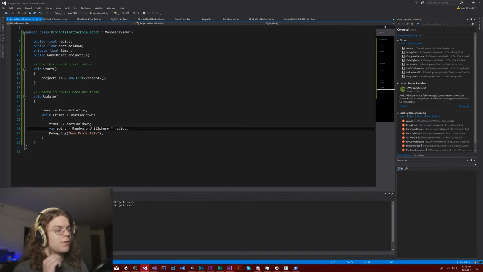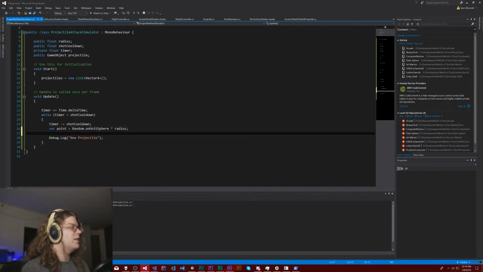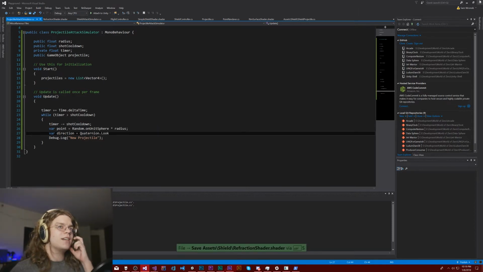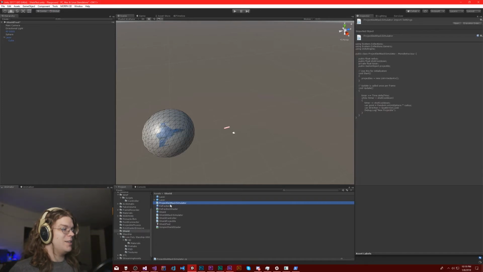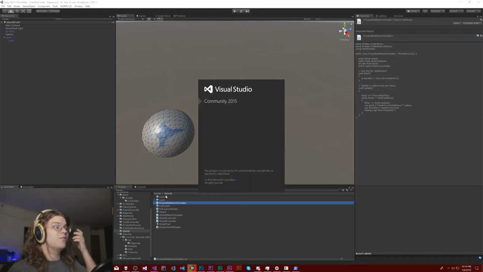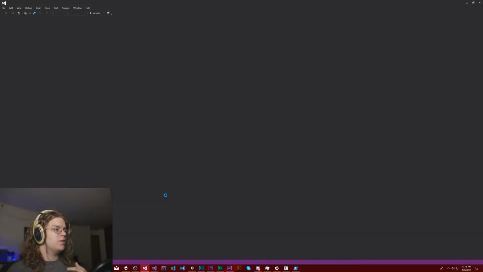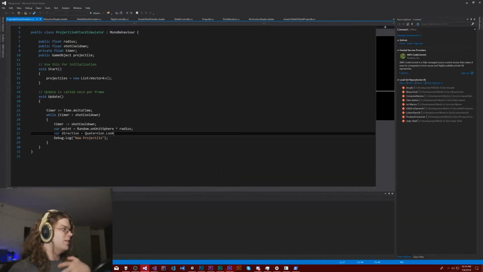Now that we have the point where we want to spawn this, we can get our direction, which is going to be Quaternion.LookRotation. One sec, I have lost IntelliSense, so let me get that back. I just have to restart Visual Studio because reasons. So effectively, the idea here is we're going to use the quaternion look function, which, given two vectors, is going to take one and make it look in the direction of the other.